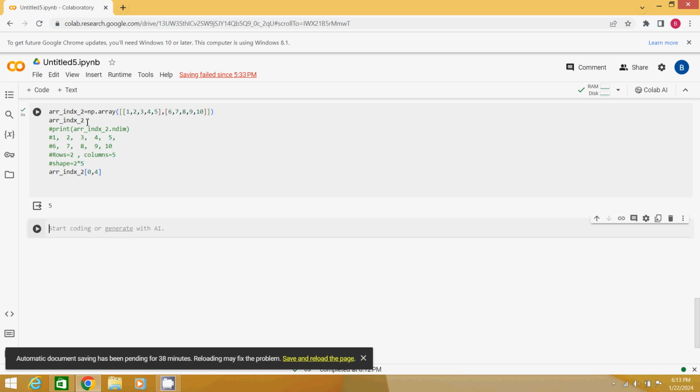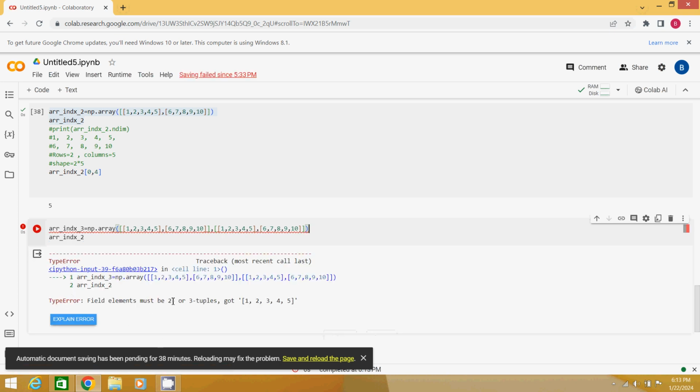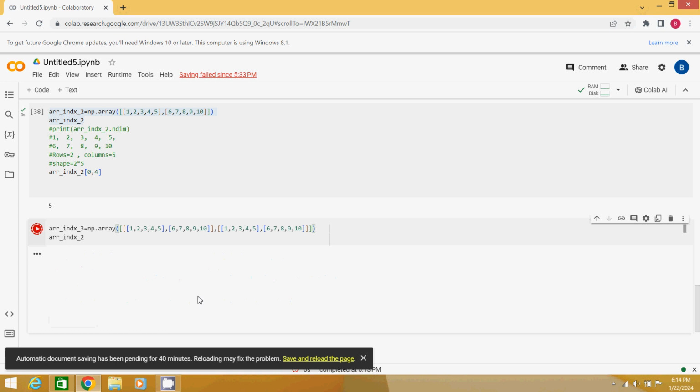I will just copy this one simply and change the name, this one 3. This is the 2D array, and we are going to add one more dimension. I will give a comma here and replicate the same numbers, and print it. Okay, the field element error, so we need to check. We need to give one more bracket here, one more bracket here. Let's see. Okay, so now it's dimension 2 and dimension 3.